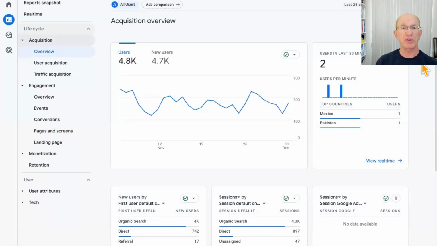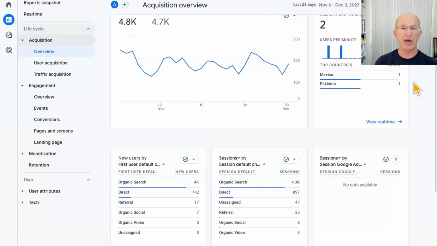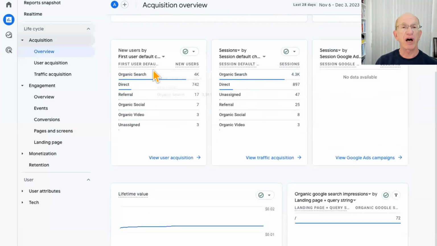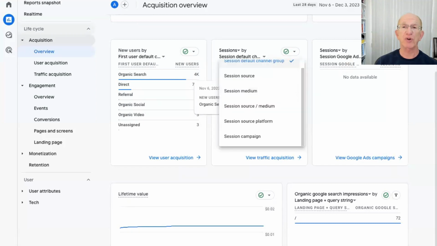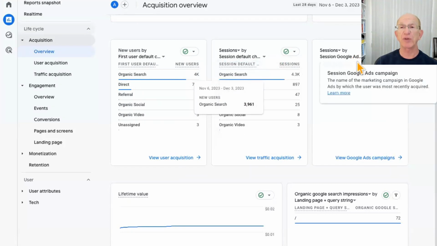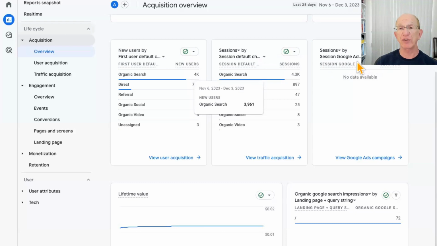Well, this is a view that's being presented for acquisition overview, users per minute. These are little cards that they will have, but I can see how people first find me is through what's called organic search. That means they're using Google search and they are finding me through organic search. Google might refer people to a web page on my site. I don't run Google ads, but if I did run ads, it would tell me how many visitors and how many people were finding me through ads.